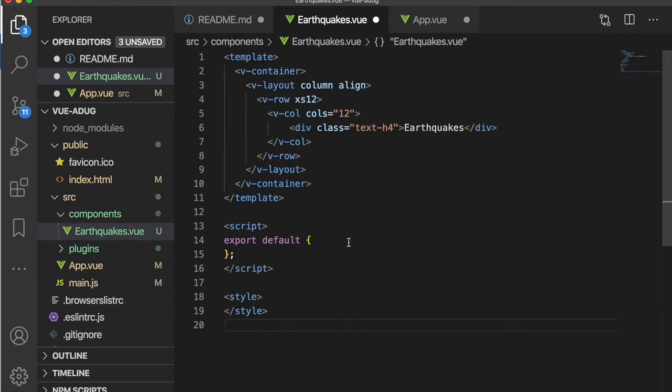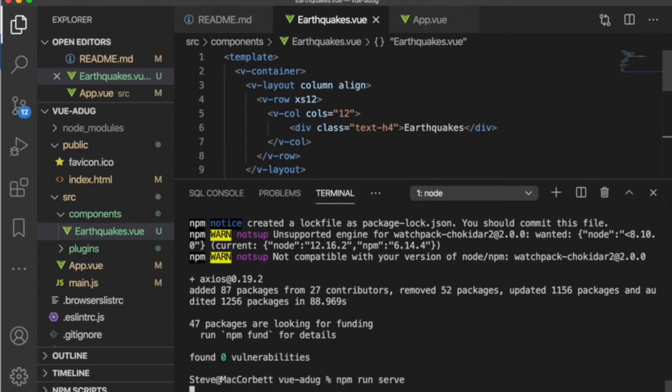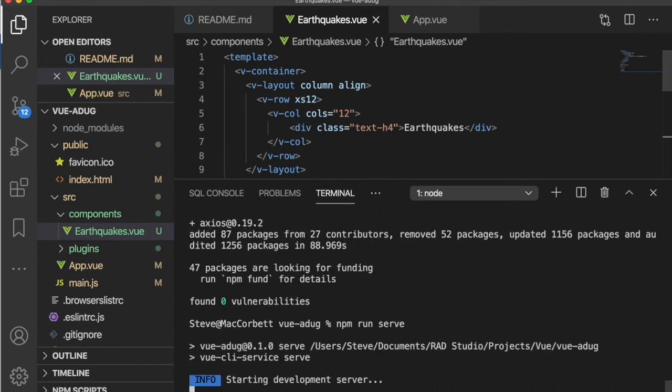Let's save these files, and then let's bring up the terminal and let us run the program again. So we go npm run serve. Again, it's going to run through the initial compile. We might skip this for some internet magic.